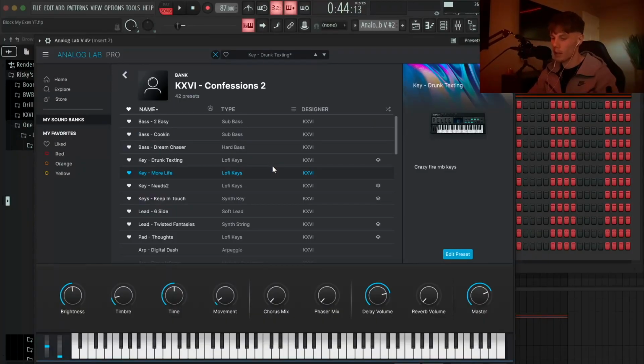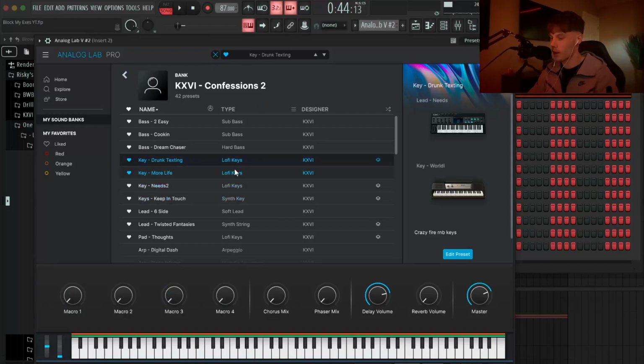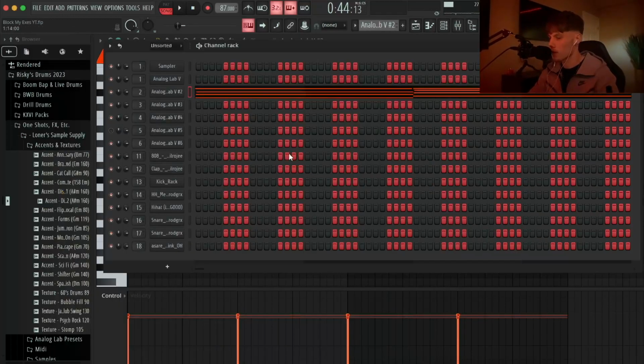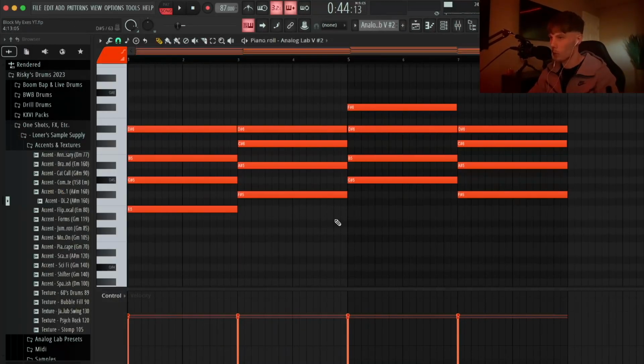So the next thing I did is I grabbed this Drunk Texting preset from Kavi's Confessions 2 bank. And what I did to the preset is I just took out this worldy preset that was combined with it, so that I just had this lead and I sort of used it as a bit of a pad. And I just copied the same chord progression from the piano into here. But what I did is I pitched the root note up an octave for this last chord. So here's what the pad sounds like without any effects on it.